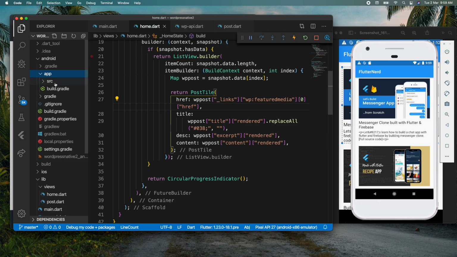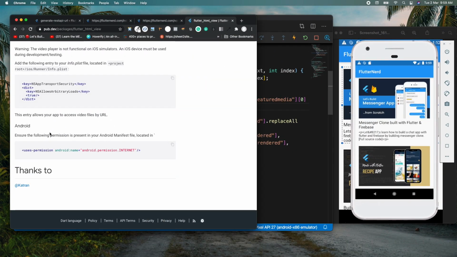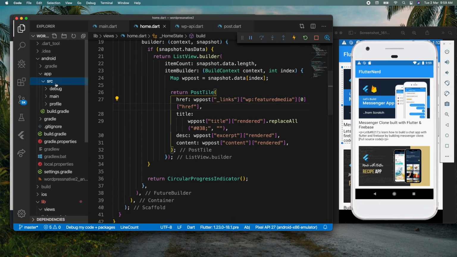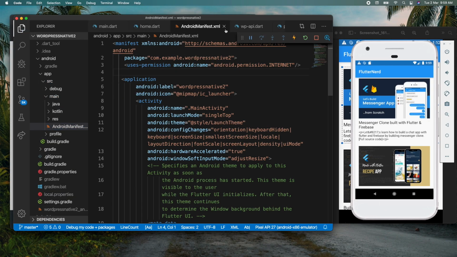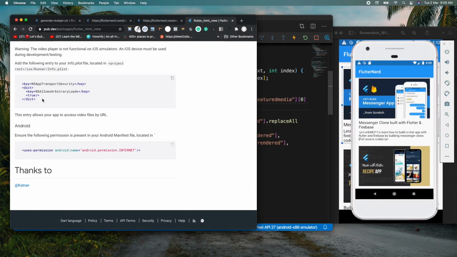I'm just going to go to app and source, and which one does it say, just a second, ensure that Android file located in, okay, they didn't mention that, but anyhow, you just have to go inside the main Android manifest file and just add this permission.